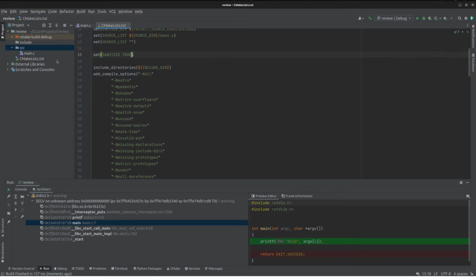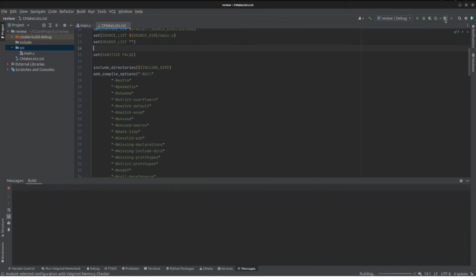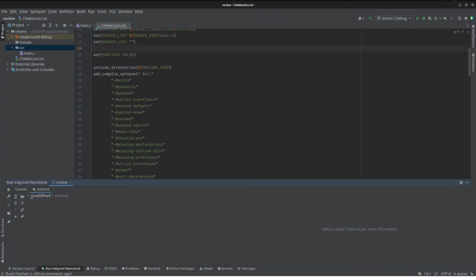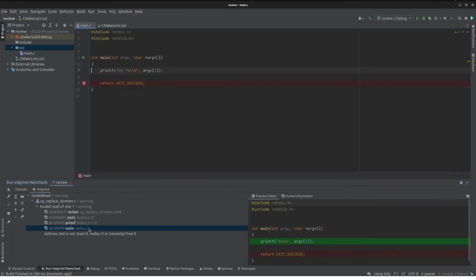Run memcheck. It also finds an issue for me. Again, your platform may have no issues found. These implementation differences are why it's essential to test on multiple platforms.